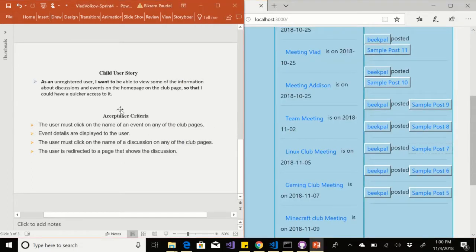Next, user story. As an unregistered user, I want to be able to view some of the information about discussions and events on the homepage of the selected club so that I could have quicker access to it. Acceptance criteria. User must click on the name of the event on any of the club pages. Event details are displayed to the user. The user must click on the name of discussion on any of the club pages. The user is redirected to a page that shows that discussion.